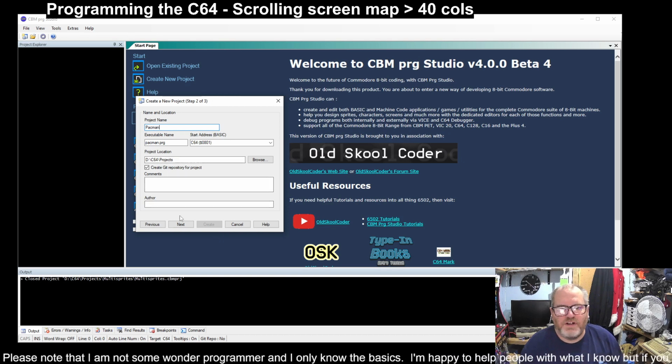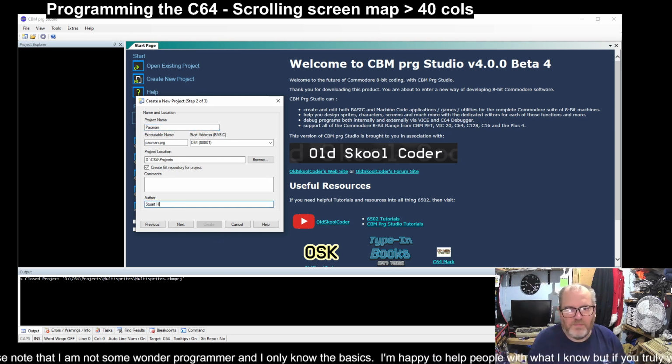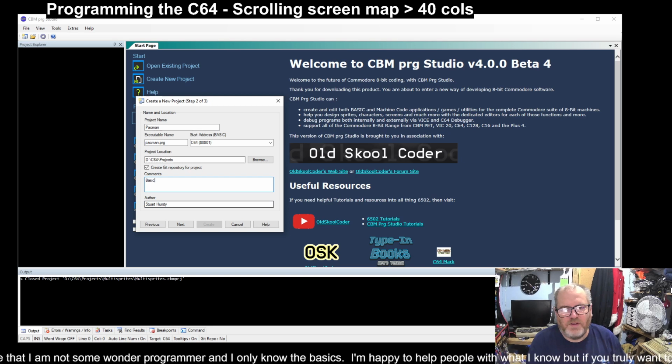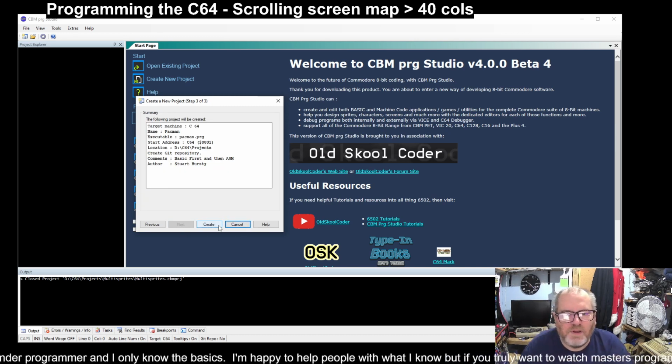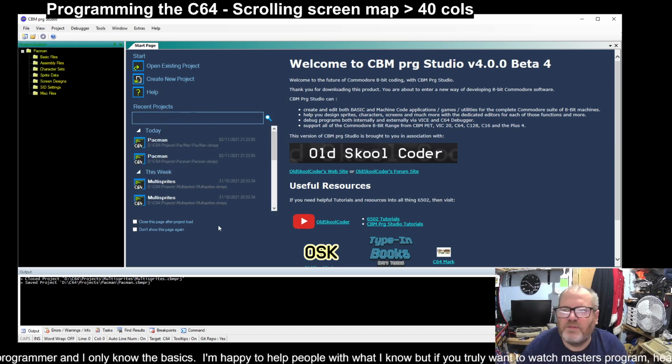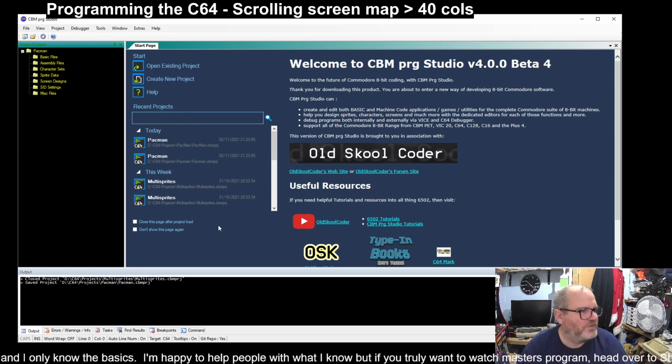So we're gonna do Pacman. It's going into projects. Basic first. And then ASM. Okay, create. So this is AJ's CBM program Studio 4.